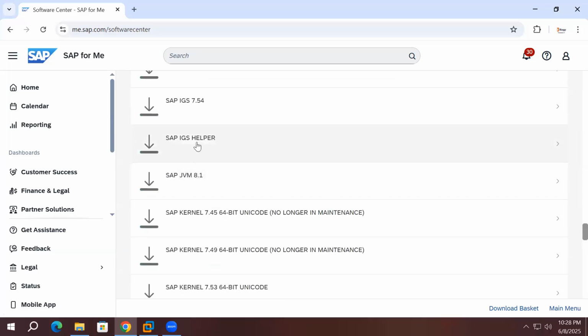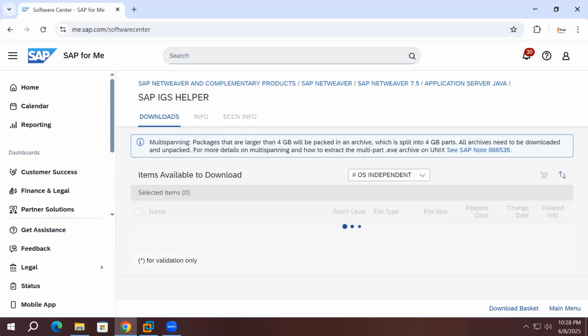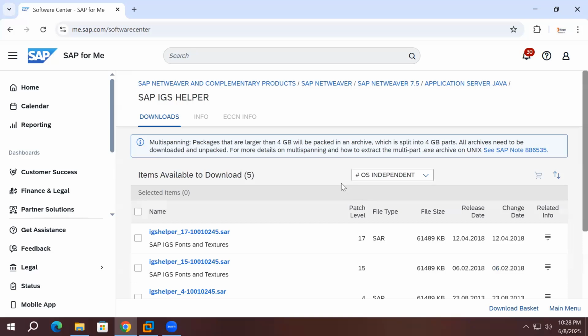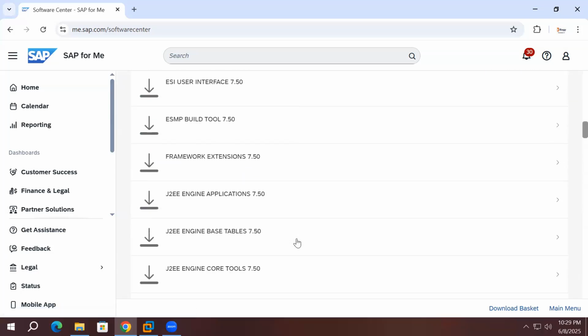Click SAP IGS helper. OS independent. OS independent means every operating system uses the same file. That is the meaning of OS independent. You use this file in Windows operating system, Linux operating system, like that. So, IGS helper.zip. After downloading this latest file, to go back, click application server Java. Scroll down.